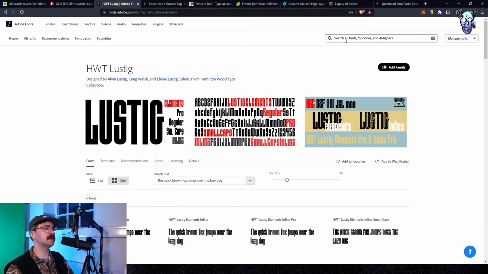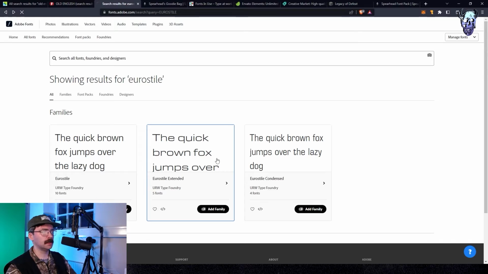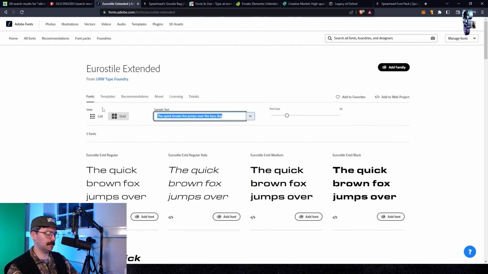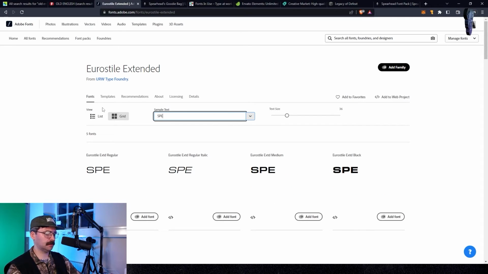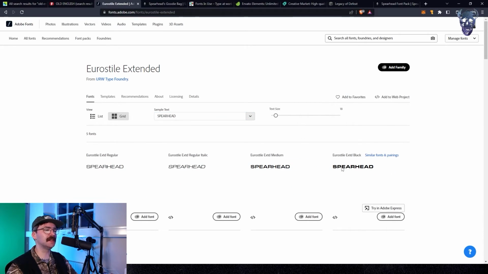But what I use this for is the big font foundry fonts. So for example, Eurostile, which is used on all the 90s hardcore. Eurostile Extended, look at this, such a classic, this font. Let's just type in Spearhead in caps. Bring the size down a bit. I guarantee you've seen that font on so much Youth Crew merch and Power Violence merch and stuff. So Adobe Fonts, if you've got it, use it.